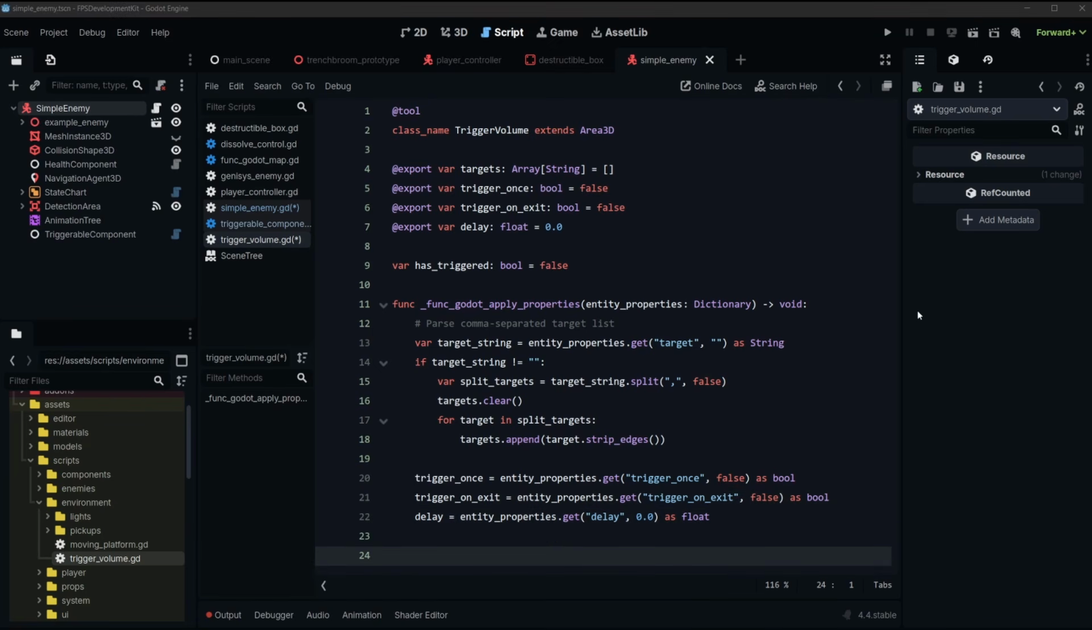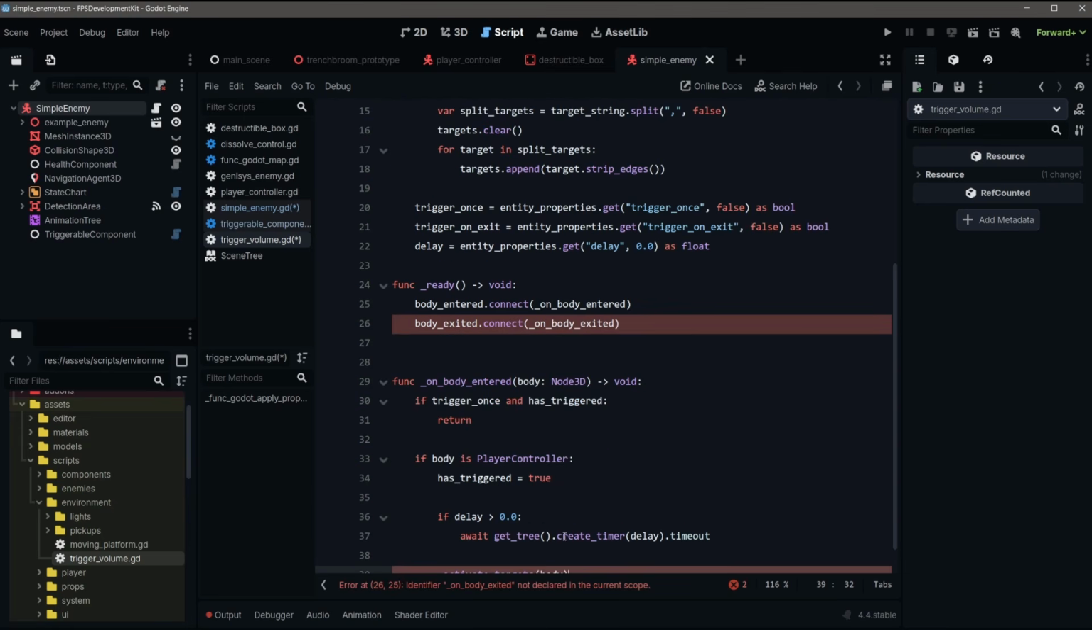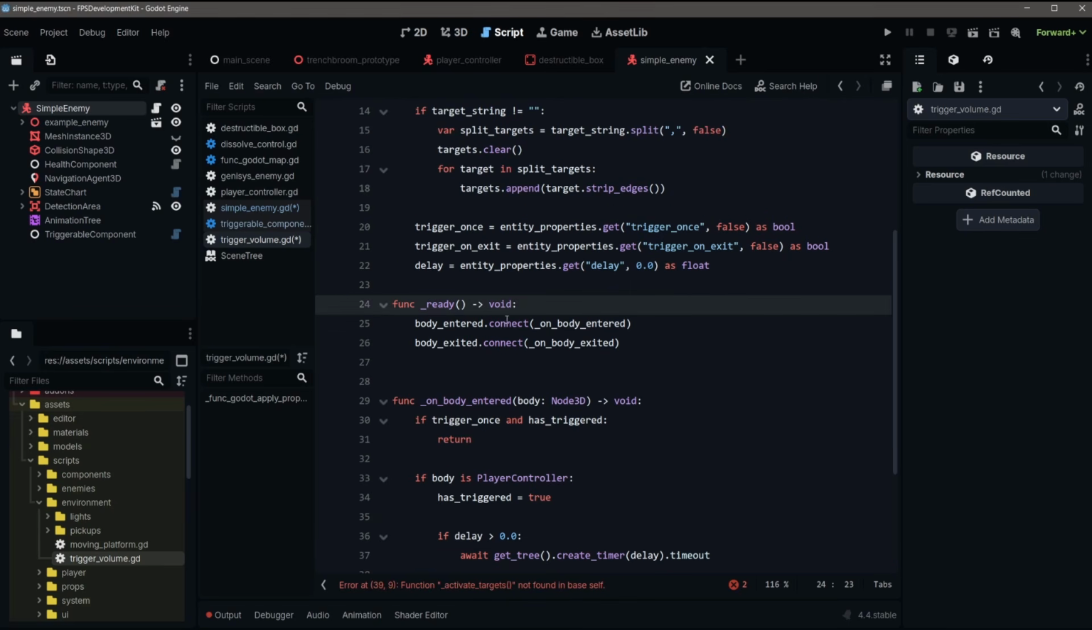Let's actually get into the meat of what this trigger volume is going to do. First, we just have our boilerplate ready, body entered, and then body exited. So just the standard connection of our body entered and exited signals to our on-body entered and on-body exited functions.